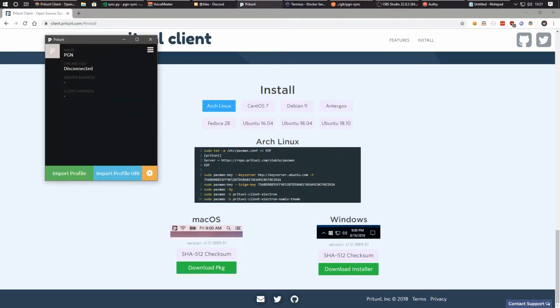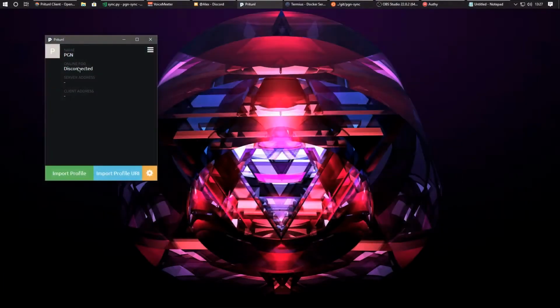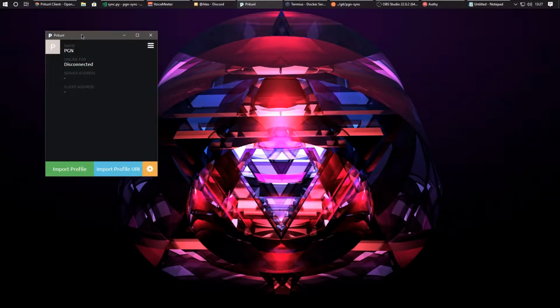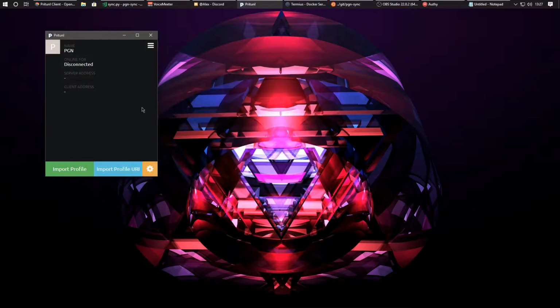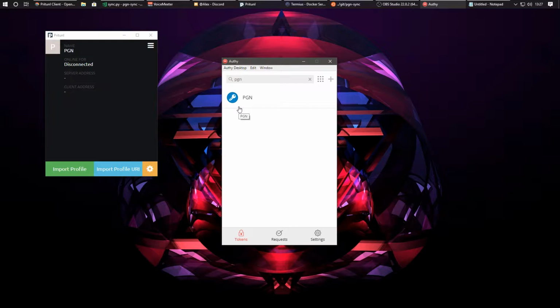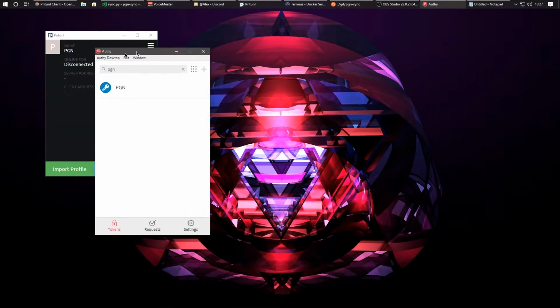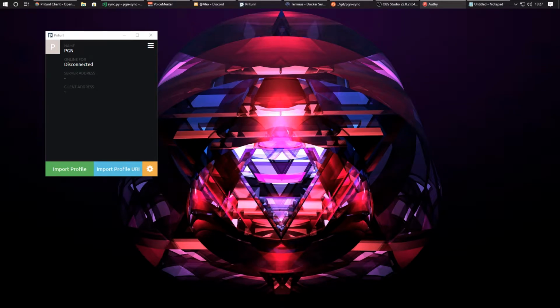When it opens, it will look like this, but it won't have PGN in it. Download the pgn.ovpn file you've been sent. Click import profile, select it, and add your two-factor auth code to something like Authy. It's free. Yeah, you can use Google Authenticator as well, but this synchronizes with desktops.